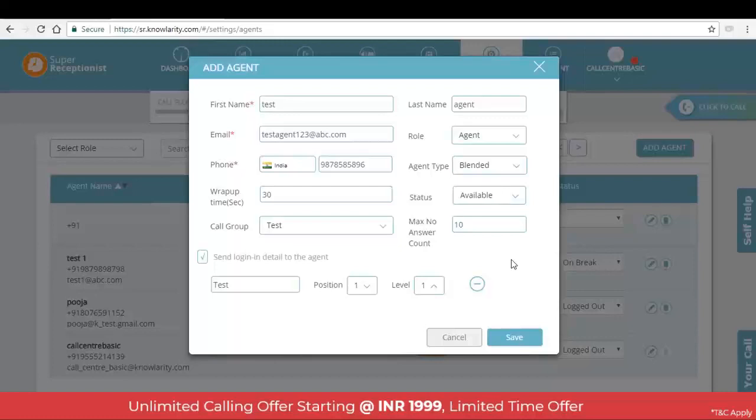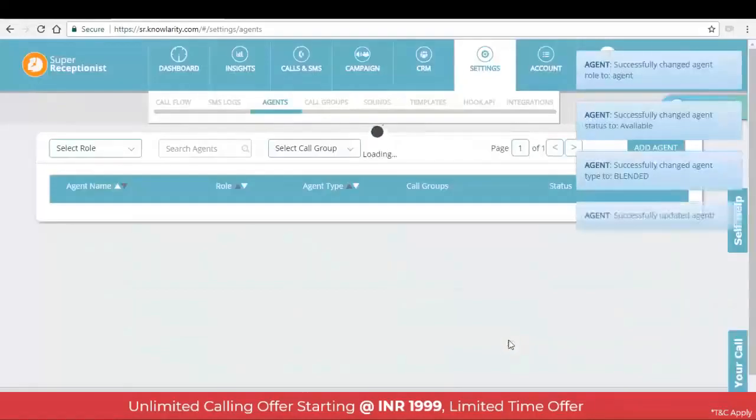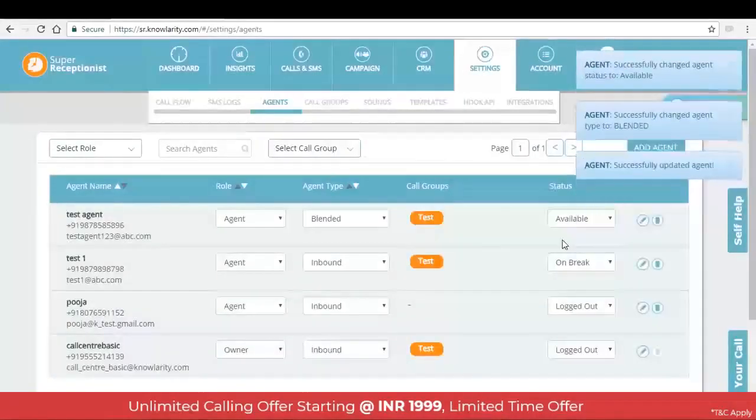Once you have added all the details, make sure that this box is checked so that the login details are sent to this agent number. Click on the Save button and the agent record will be inserted into your panel like this.